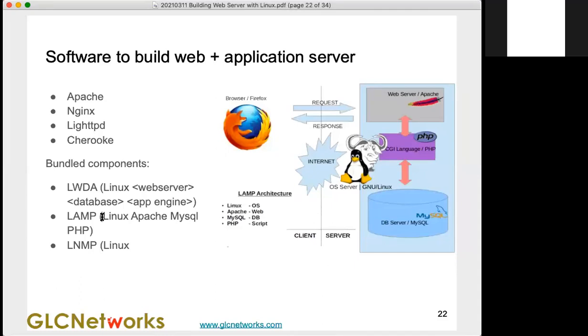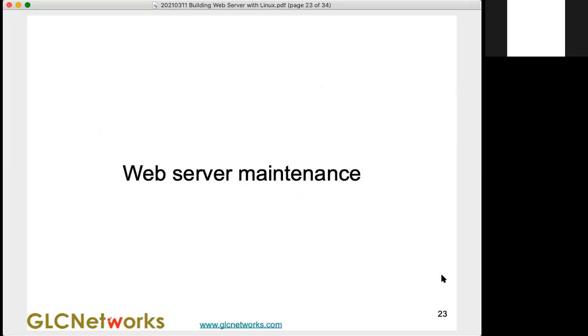So it's up to you which bundled component you are using. Sometimes I use different ones, but usually I start with Linux, and then after that Apache, and then PostgreSQL, and then P. P can be PHP or Python. So it's not always PHP. No. Next, we can talk about the maintenance.